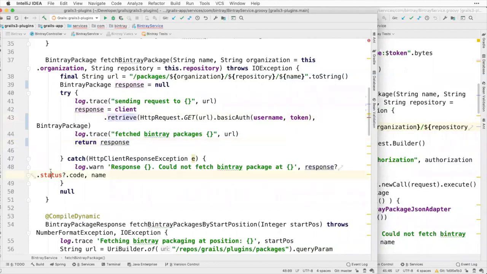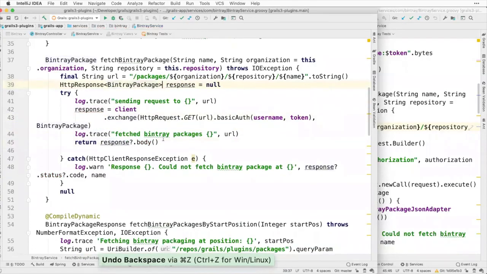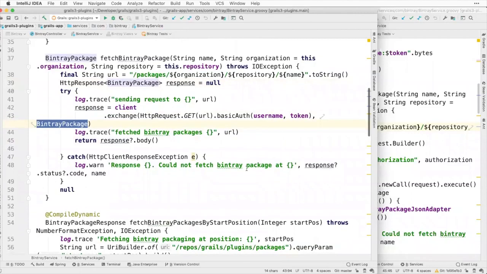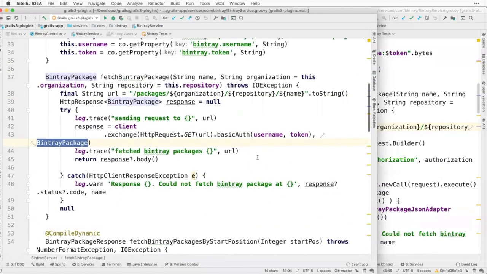So here I care about the response because I wanted to log the status code if something went wrong. So that's why I use the exchange. But yeah, it depends on the use case. Retrieving the body is really easy. You just call body, and since you already told which type you wanted to use, that will take care of it.